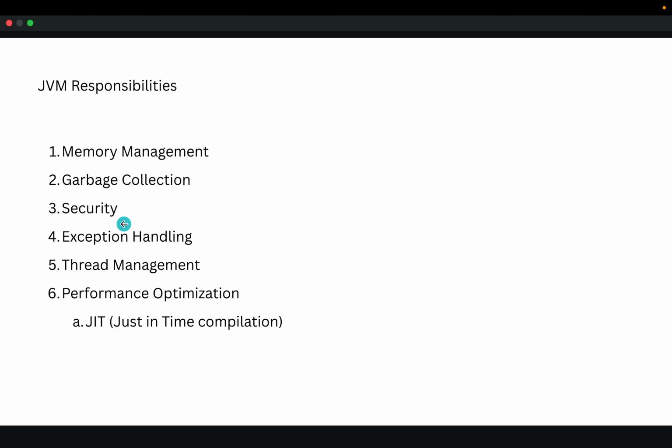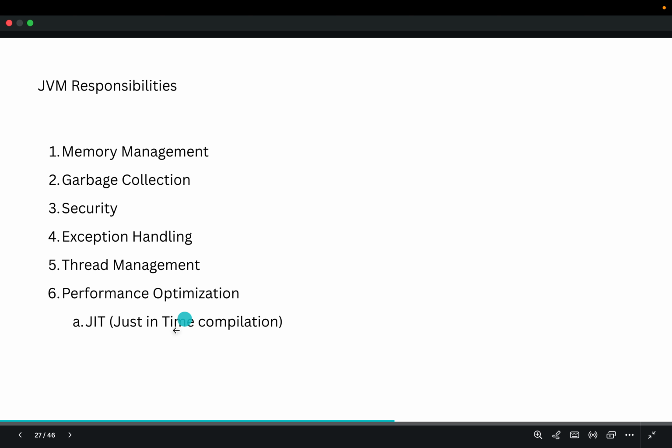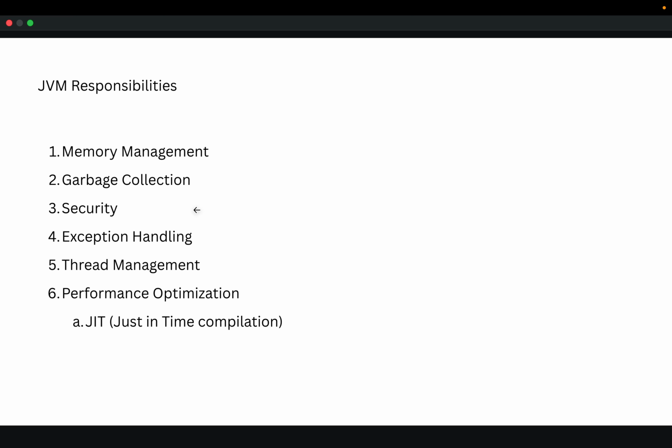Security: JVM provides a secure environment for running the Java application. JVM also helps to manage runtime exceptions, whenever an unexpected situation occurs while the program is running. JVM manages multiple threads when an application performs multiple tasks simultaneously. And modern JVMs also optimize code execution using something called the just-in-time compiler, or JIT. We will learn about JIT in a future video. For now, just remember that JVM is much more than just an executor. It is an entire runtime engine that manages many important tasks behind the scenes.